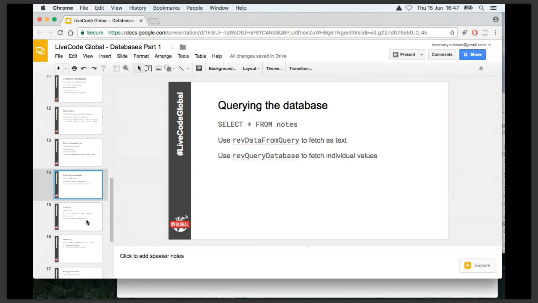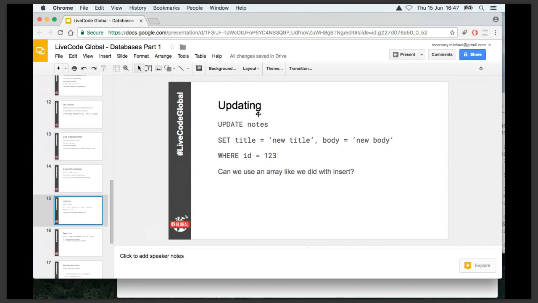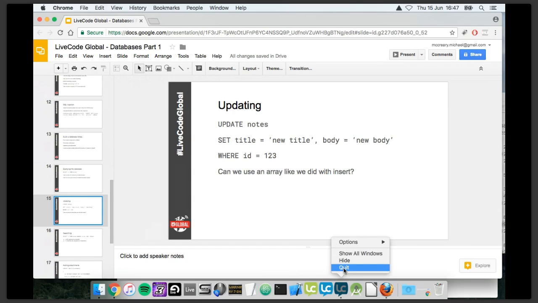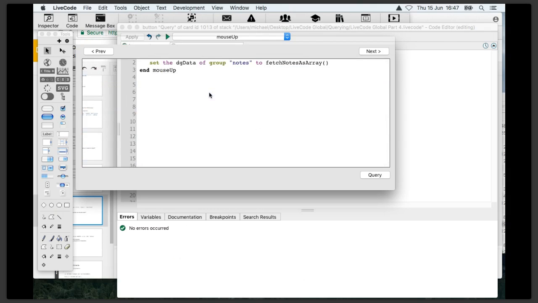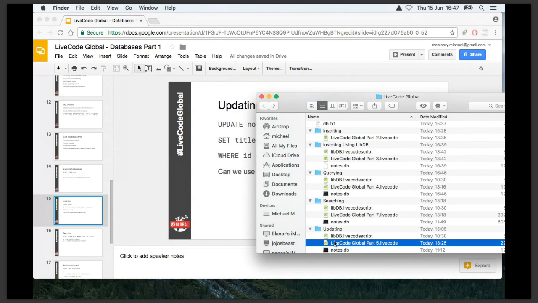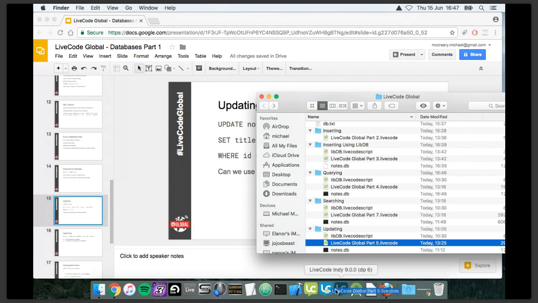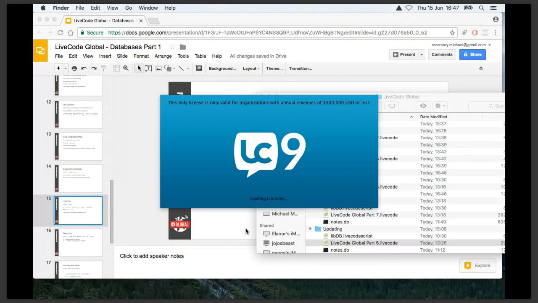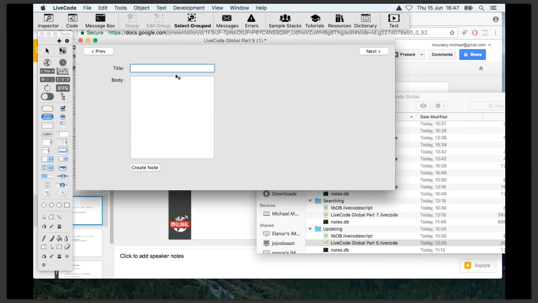Now, updating is pretty similar to inserting. Update notes, set the title to equal new title, the body to equal new body, where the ID is, and that's the ID of the note. So again, you can see it's pretty similar, and like we did with the insert command, rather than building up the query yourself, a really nice way would be to pass an array into the command to update any notes, and build up the SQL command from that array. That's a much quicker and nicer way to do things, rather than doing it directly.